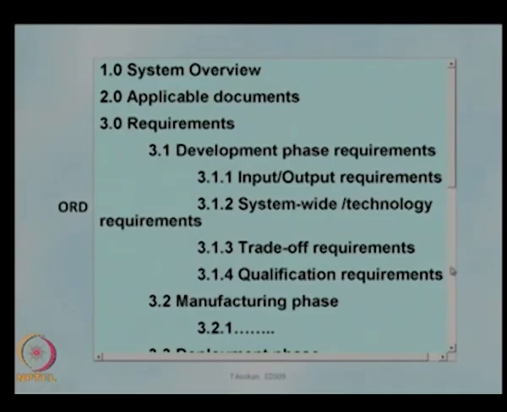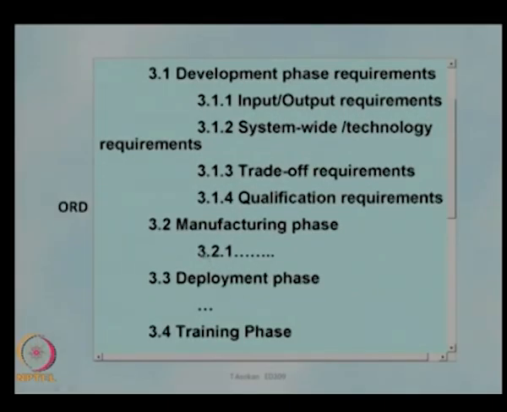As I mentioned, the requirements are written for different phases. We start with the development phase requirements. The development phase requirements can be classified into input output requirements, system wide technology requirements, trade off requirements and qualification requirements. These are the 4 categories of requirements for the development phase. Under the requirements section, we start with the development phase, and then we go for the manufacturing phase requirements, then the deployment phase, the training phase and all the other life cycle phases identified for this system.